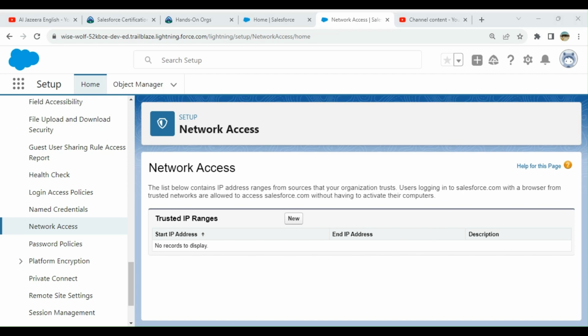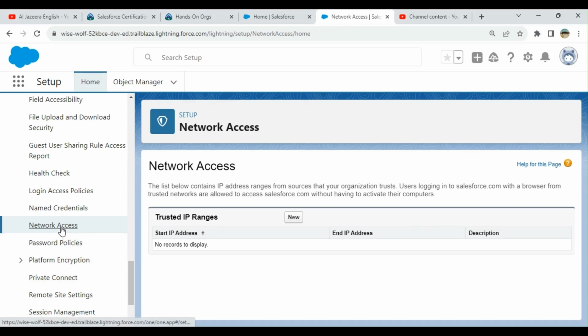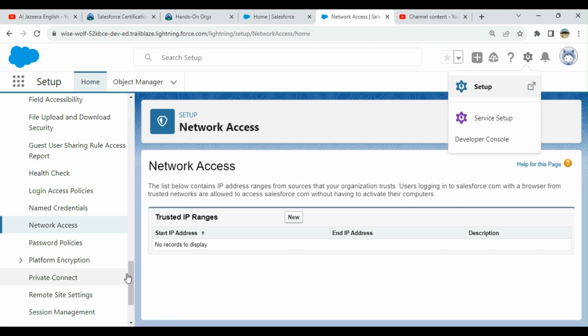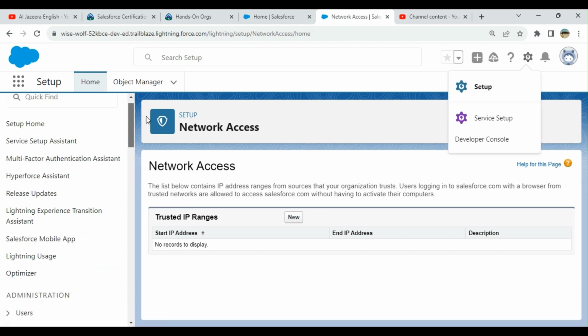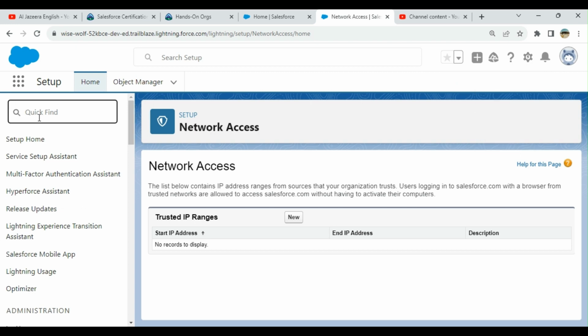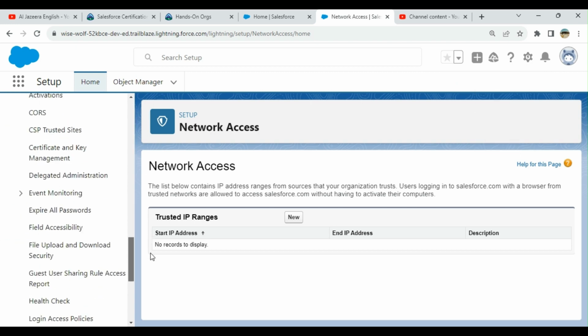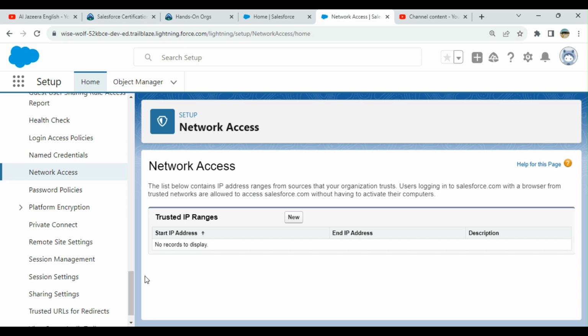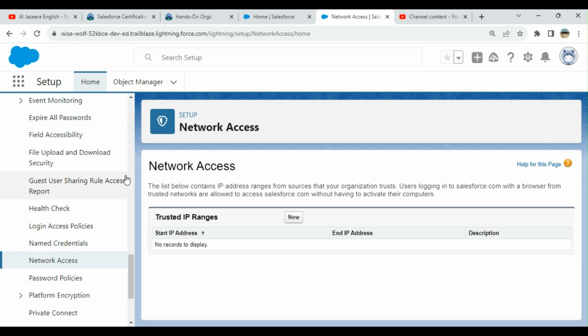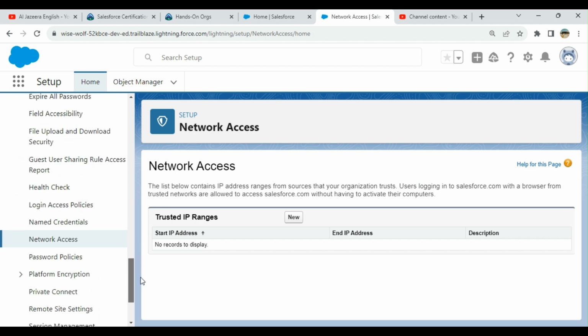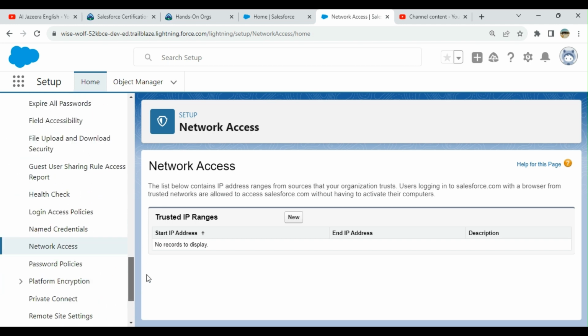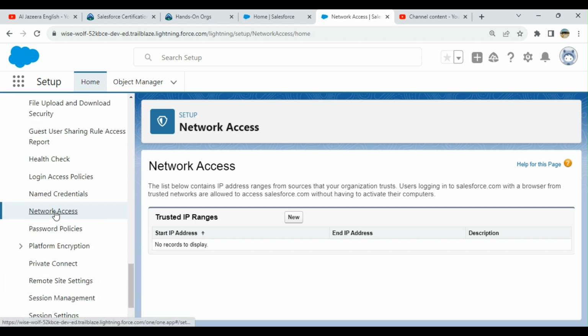Today we are going to learn about the network access. If you go to setup here in the quick find box and type network access, you end up here under security, in the submenu event monitoring.